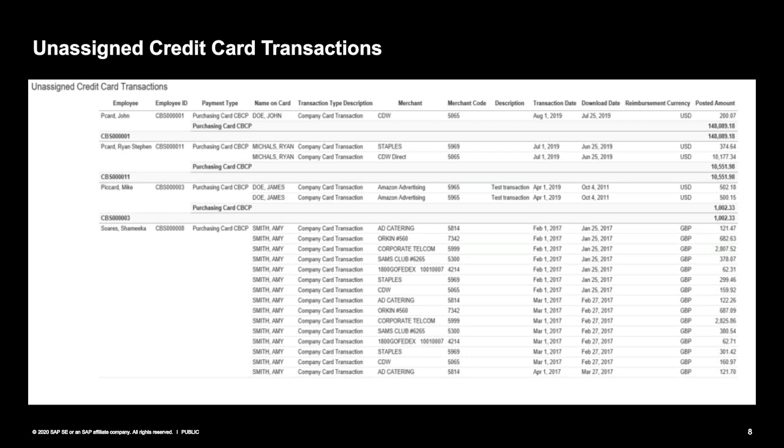So again, this report is an excellent way to educate your employees that aren't submitting those expense reports in a timely manner, and they just may not be aware of the policy that you have in place. So you can reach out to your employees and educate them on encouraging those submissions of those reports and what the next steps should be.